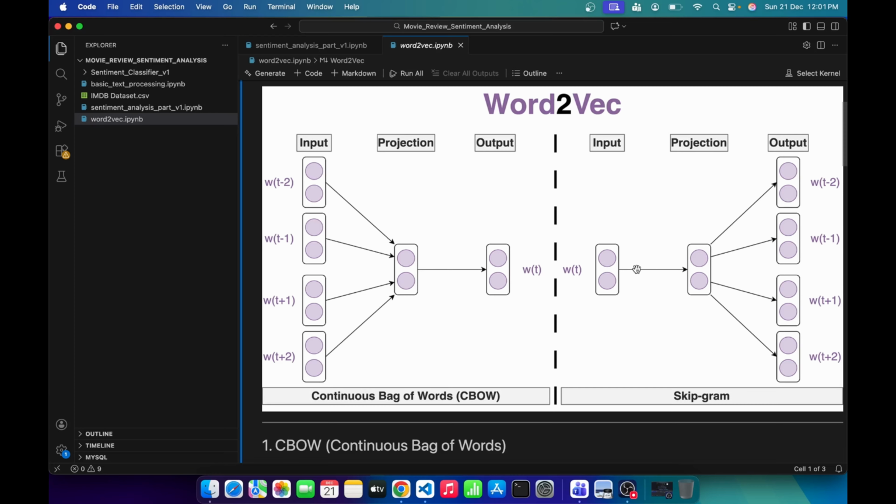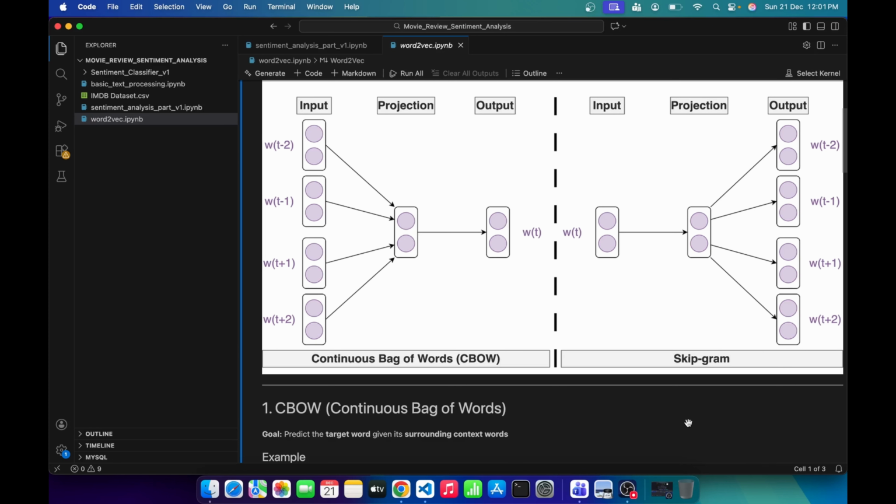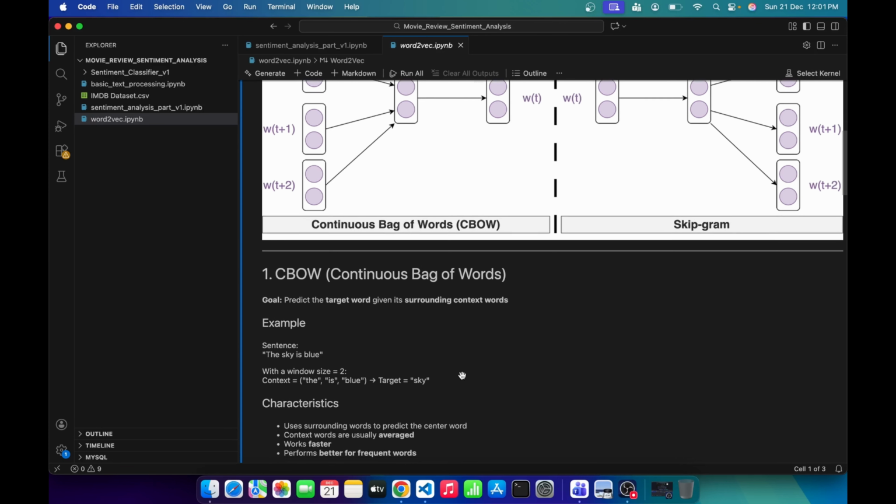So that's why Skipgram is slower, because it is much more expensive at the output layer. Here we have only one vector, and here we have multiple vectors. So at the output layer it is more expensive as compared to continuous bag of word. That's why Skipgram is slower as compared to continuous bag of word.